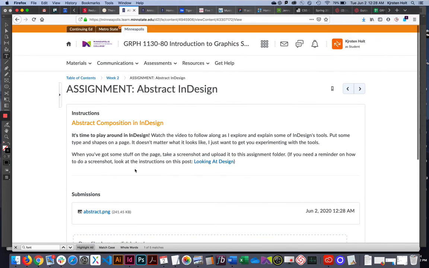So that's it for the abstract composition in InDesign. Remember, it really doesn't matter what it looks like, but I just want you to start playing around with the tools.